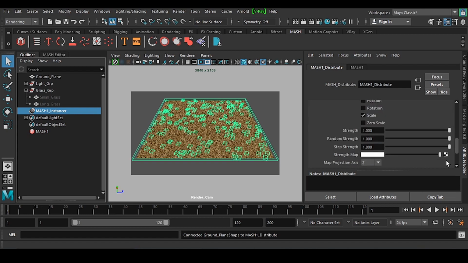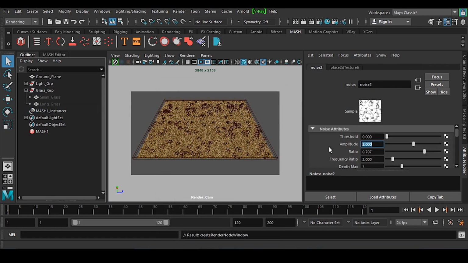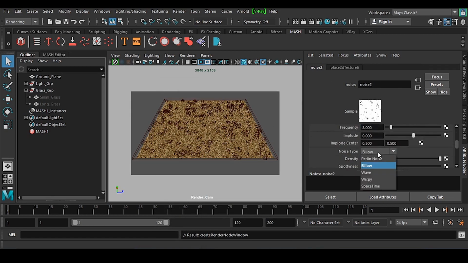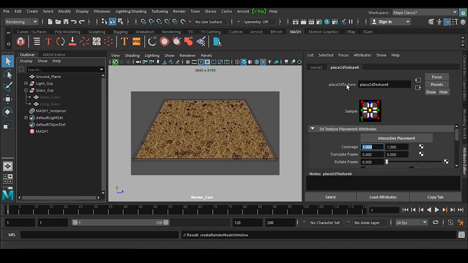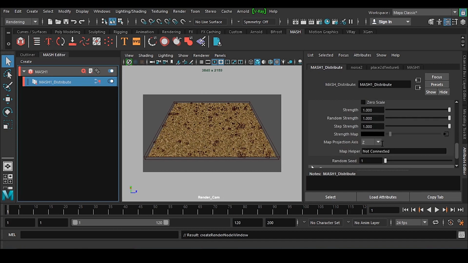Now we need to have the strength map. Click on it and go for noise, and noise can be 2, and this can be Perlin noise, and this is the repetition we need to have, like if it can be 5 and 5 to get much denser kind of grasses or foliage you have here.